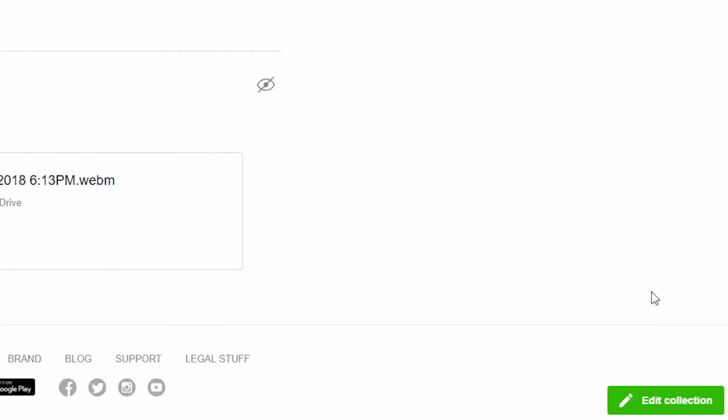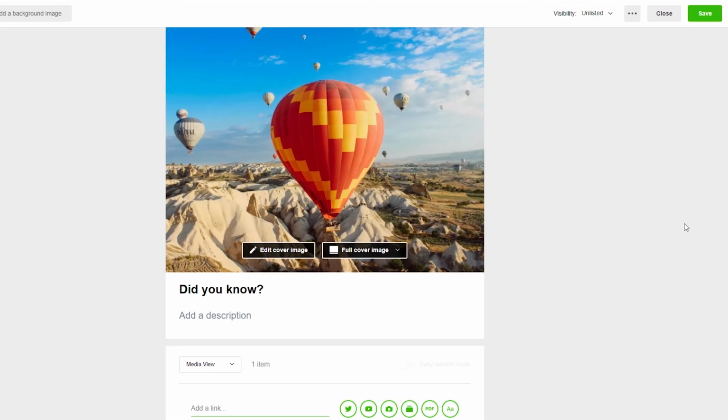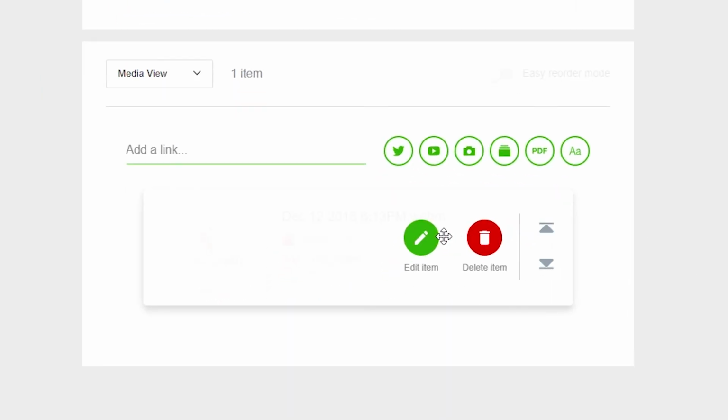And if you want to edit the title, description, or thumbnail of the video, then you can do this by clicking Edit Collection and editing the item.